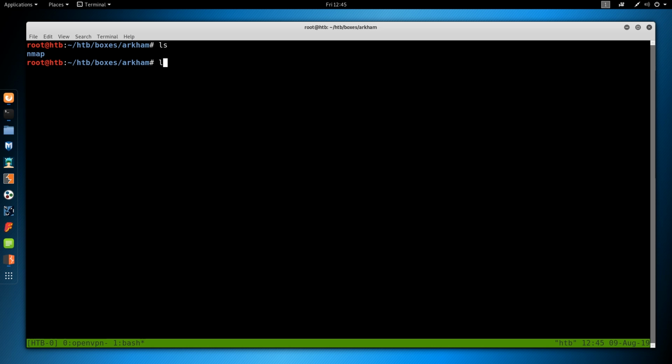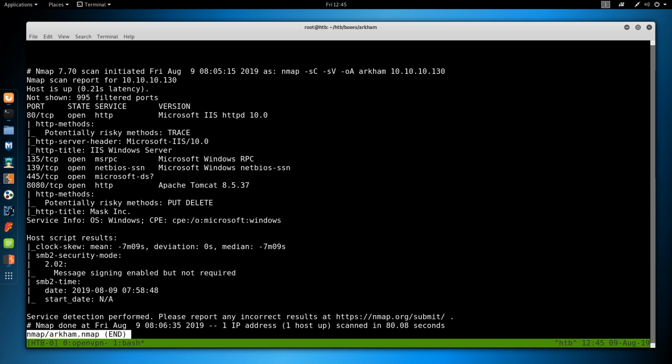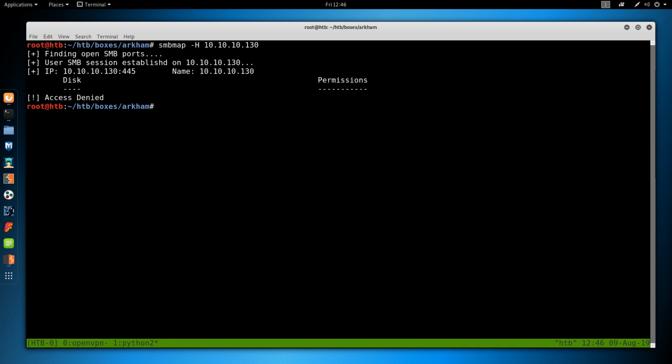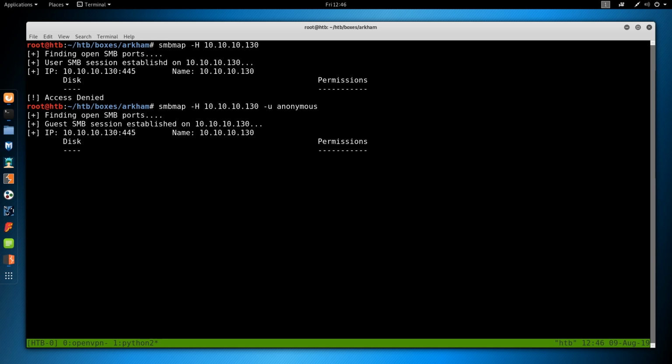I'm going to go back over to my Nmap scan results and see if there was anything else. There is port 445, so let's try smbmap -H 10.10.10.130 to see if there's any open shares on this box. We just get access denied. I'm going to specify the user anonymous and try anonymous login on this box. And we no longer get access denied, and it starts listing out shares.